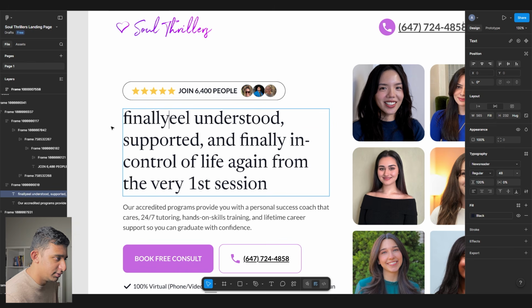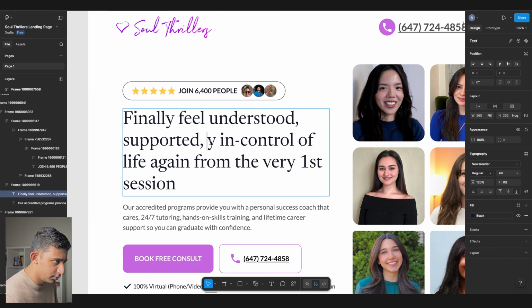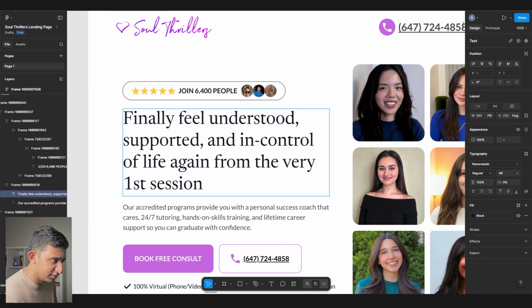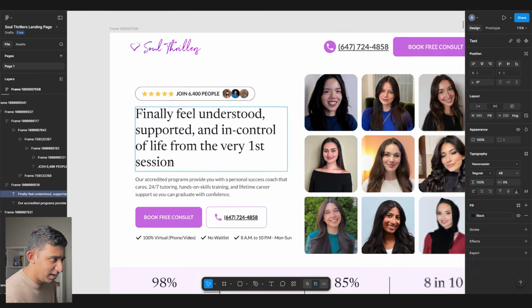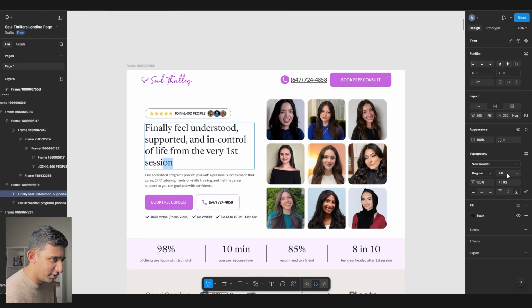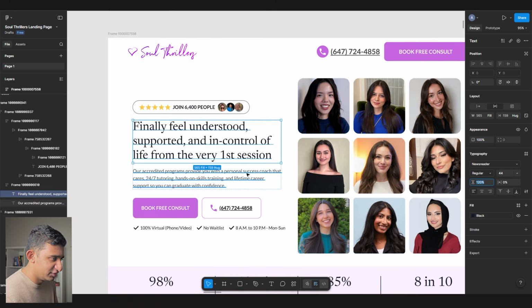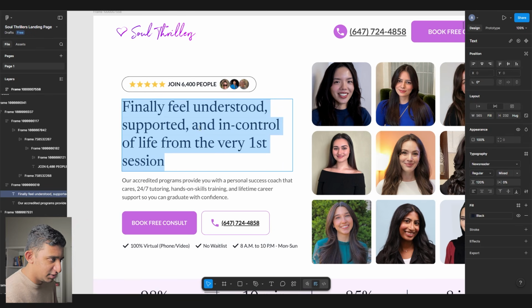Let me actually put it in front, because I think it kind of gives context for everything. So finally feel understood, supported, in control of life again from the very first session. Again, that kind of implies that they were in control before, I guess. Not everyone is like that, so I'll get rid of that. I hate how this is on one extra line. I don't want to shrink down the font size because I could do this technically and it would shrink it, but it just doesn't have a sense of visual hierarchy, like flow of information. So I'm going to try something else here.